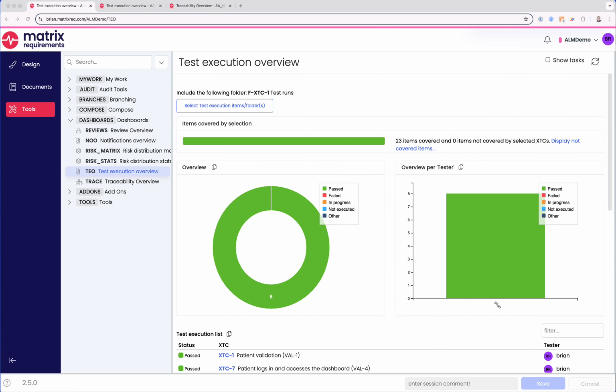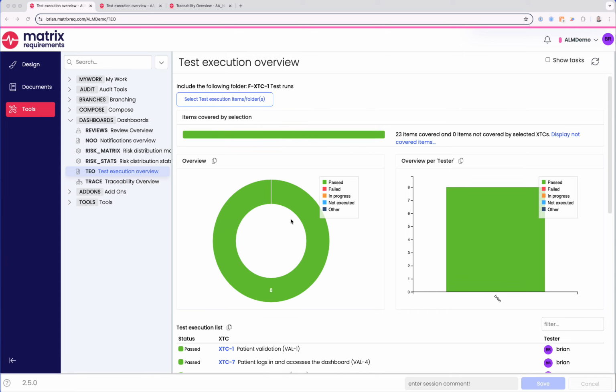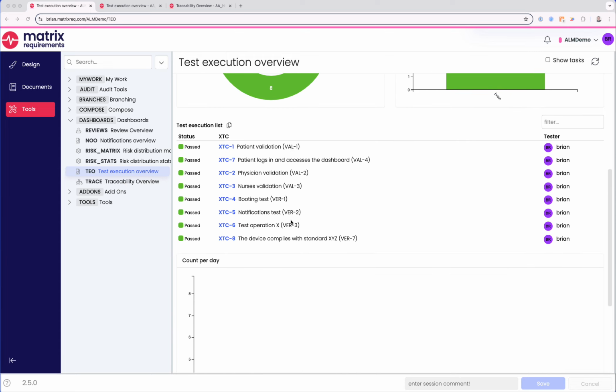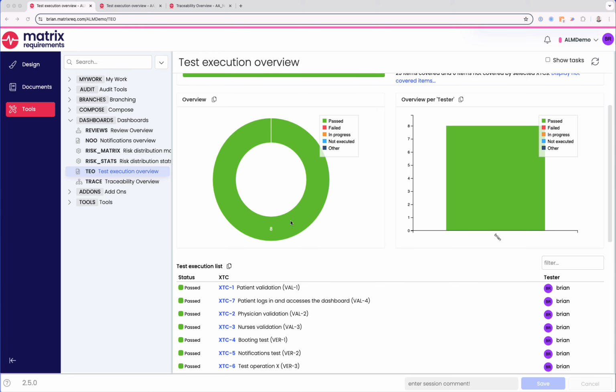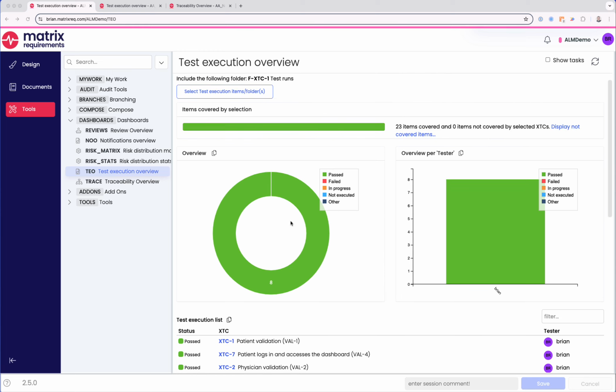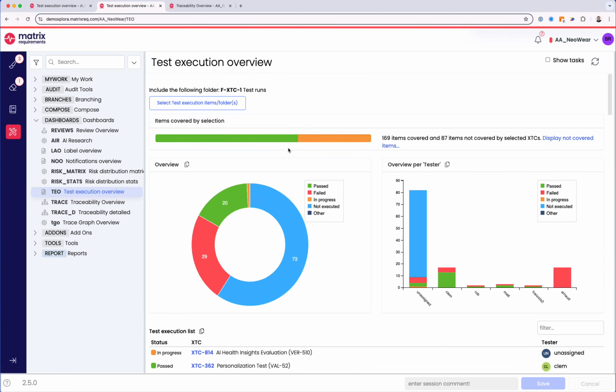We'll use our test execution overview dashboard to provide a visual display of the progress of the test runs, showing that all test cases for this version of the product have been executed successfully for the release. Any test runs that have not been completed or failed will show here too. Here's an example from another project.